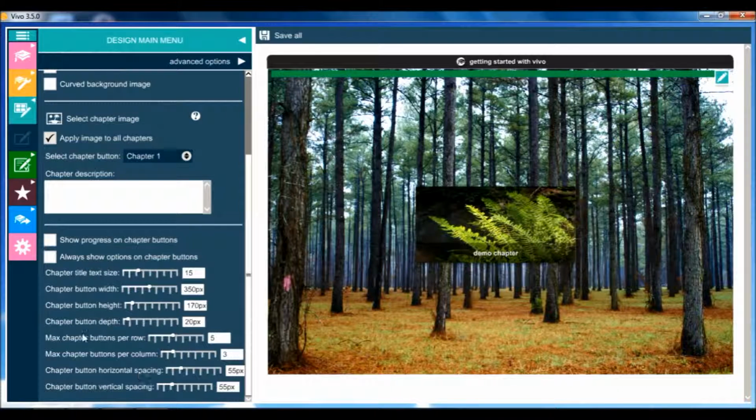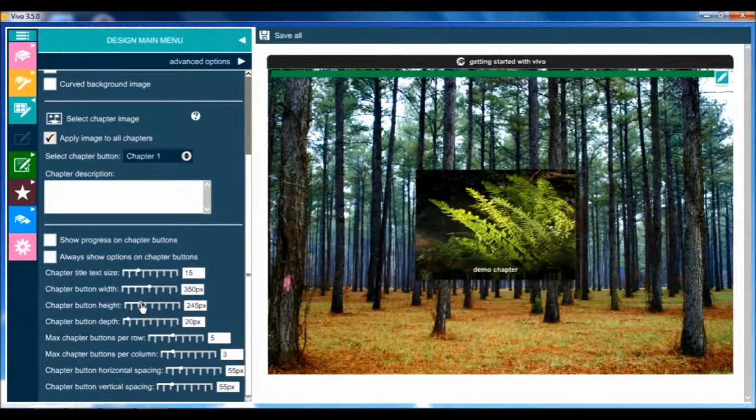I'm just going to use the slider and make my chapter button into a bit more of a square shape. Lastly, I'm going to add a progress bar to my chapter so learners can see how far they are through my course. So that's the basics of setting up your course and menu.